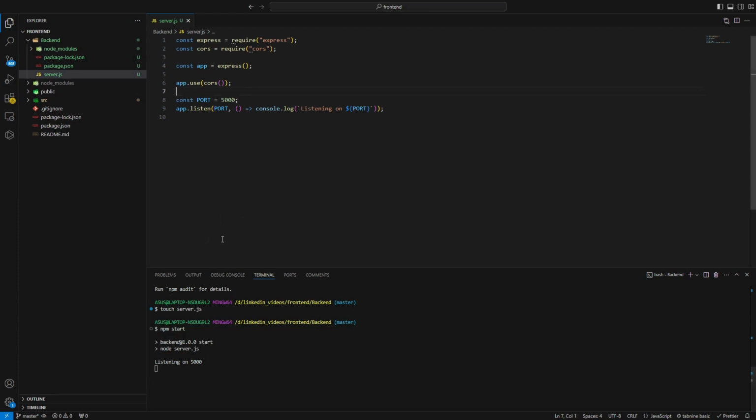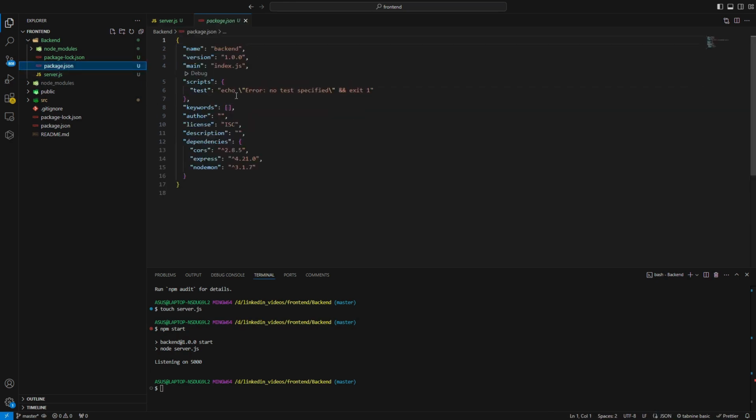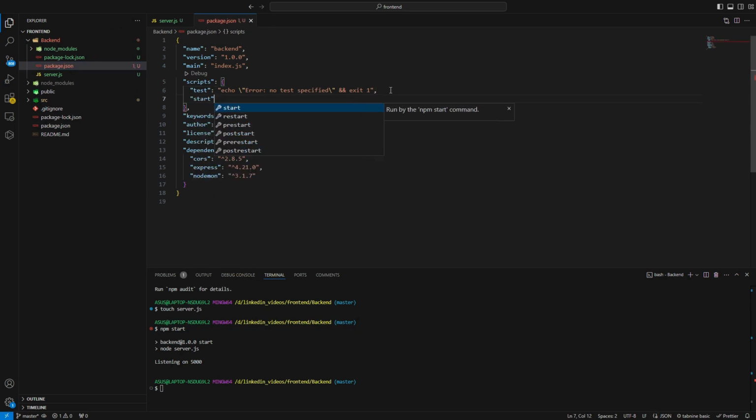To use Nodemon, we can quickly do one thing. We will go to our package.json. Here in the scripts, we can go ahead and use this. Whenever you do npm start, we need to actually run Nodemon. So we'll just use nodemon server.js.